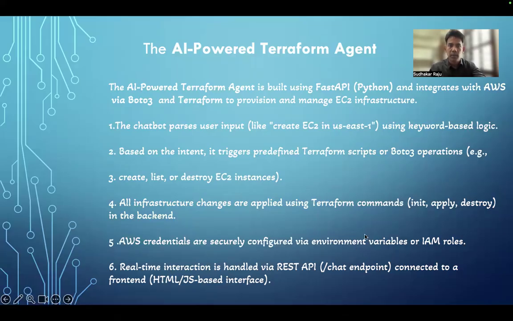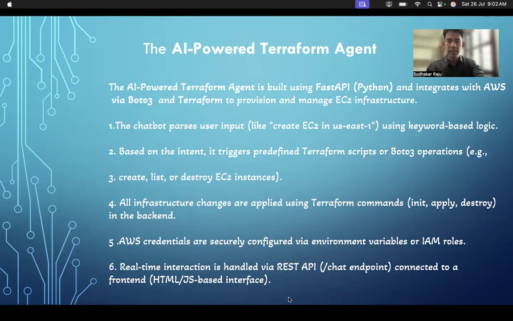I'll be using FastAPI Python, which will integrate with Boto3. Then the chatbot will pass your input and create an instance in the backend using the logic, right? The logic is built on my local laptop machine, so I'm not putting any of it in the cloud. All the code has been written on my local laptop. Then when we trigger the chatbot, it will initiate the transactions and create, destroy or list your instances. Okay, and this is how the system works. It's a pretty simple one, and let me tell you how I did it.